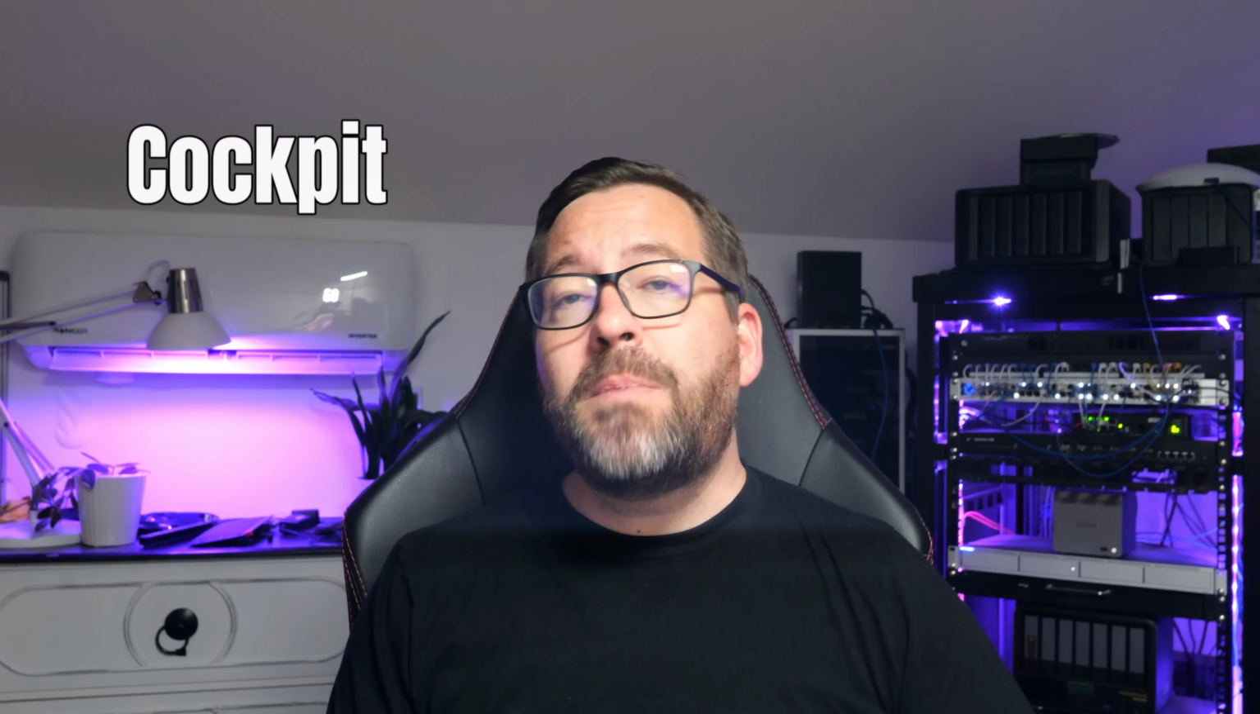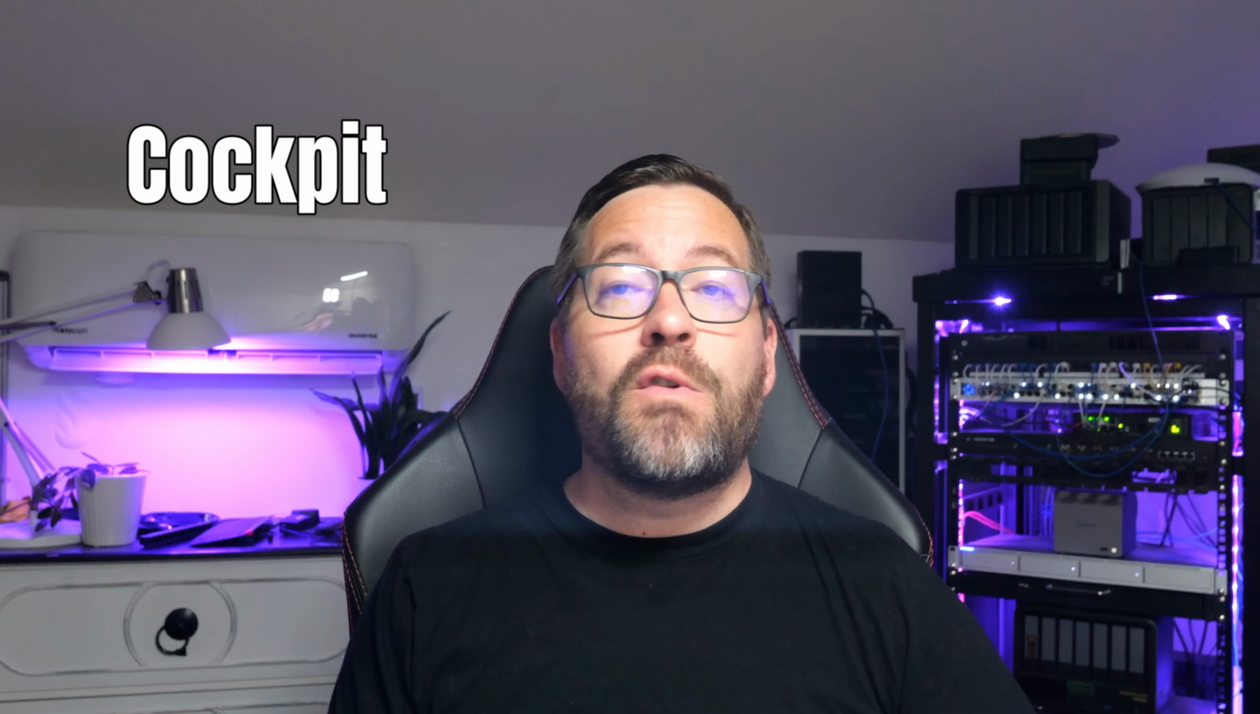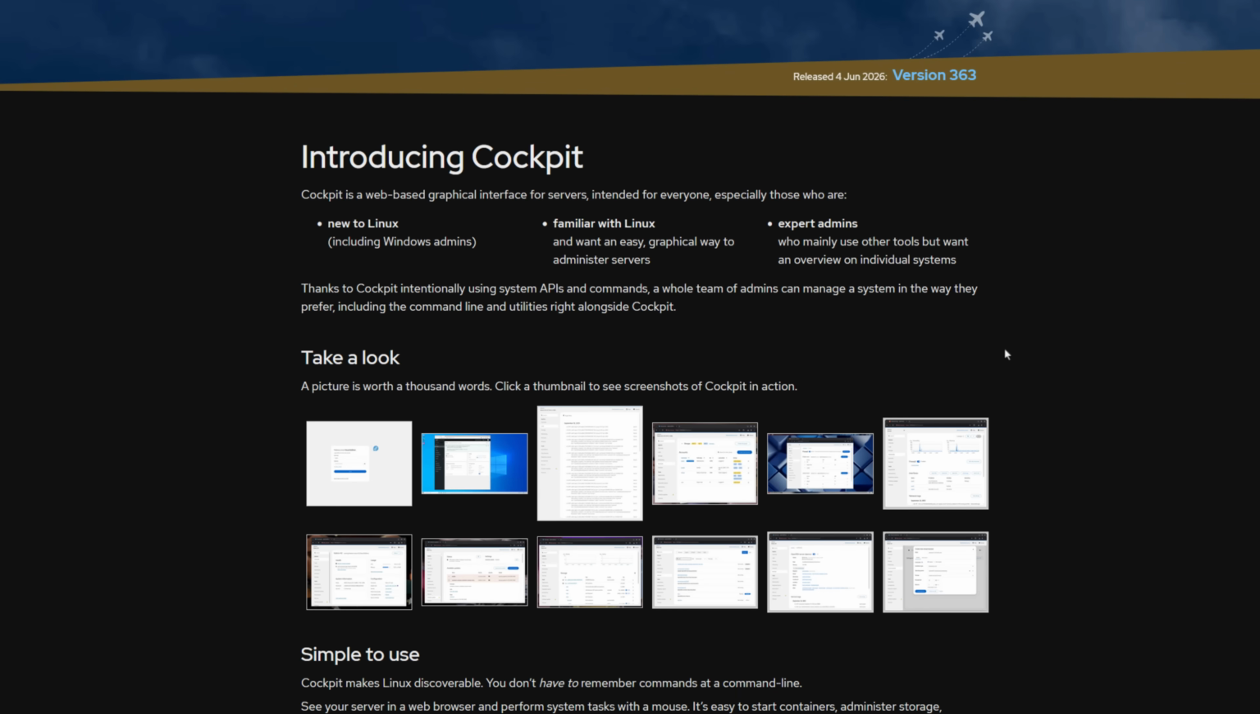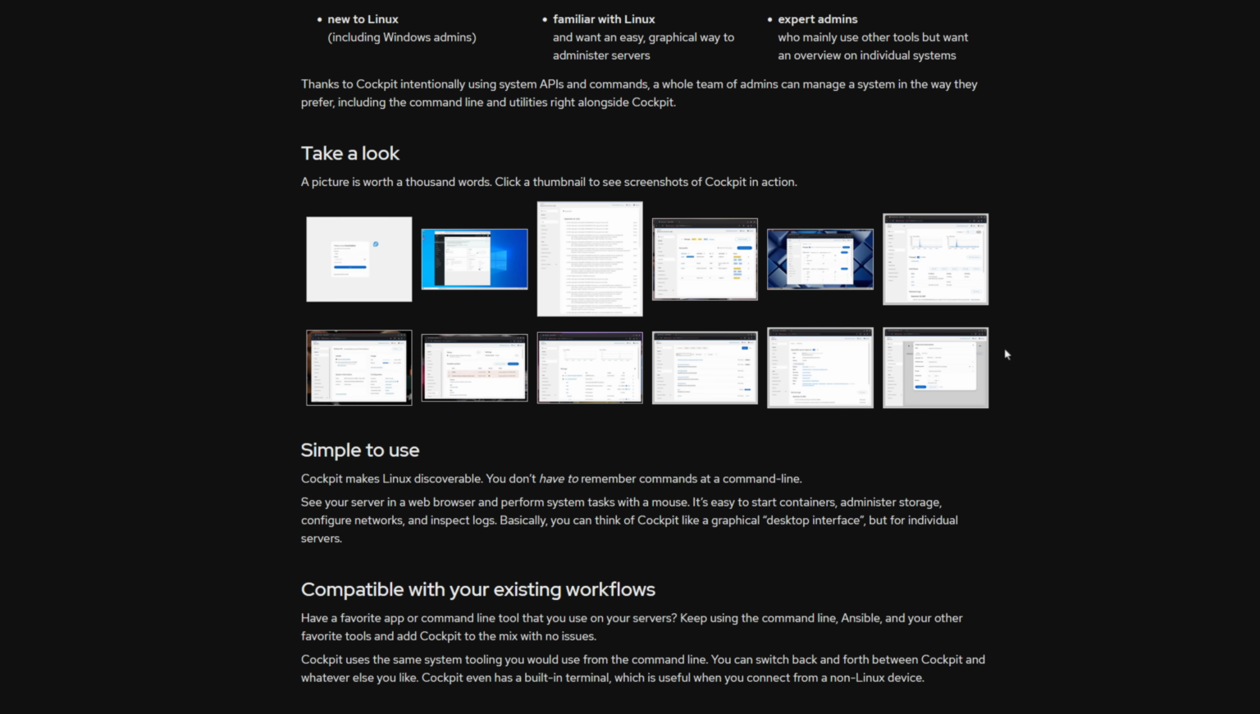The first tool on my list is Cockpit. And if you've been around Linux for any amount of time, you've probably heard of the solution, but I still think it's one of the most underrated Linux management tools that's available today. Once you install Cockpit, it exposes a clean web administration interface that allows you to do admin tasks that normally you would have to SSH into your server to perform.